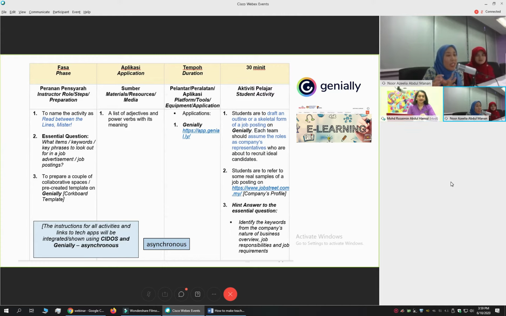Again, this is a creation tool site, just like Pear Deck, just like Google Slides, just like Bunsy. So if you don't want to use Google Slides or PowerPoint, you can go for Genially. So I'm choosing the corkboard template, very collaborative. I want the students to collaborate and sort of draft an outline or a skeletal form of a job posting.